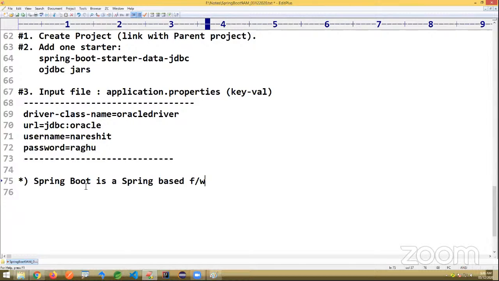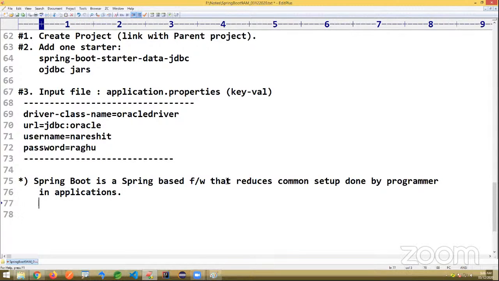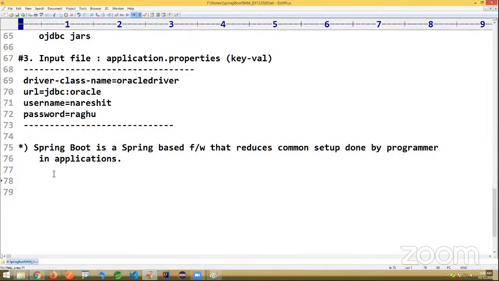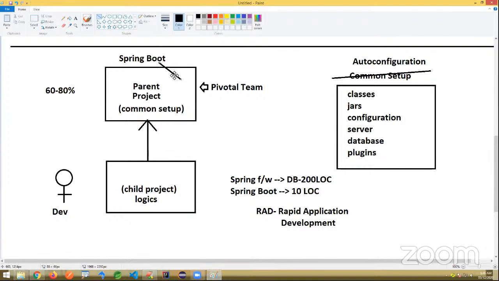But what is the major difference? Spring Boot internally uses the Spring based framework that reduces the common setup done by the programmer in applications. If you're writing any application, some common setup is there, right? That is actually reduced. That is the major point of Spring Boot. So yes, you can call Spring Boot a framework also, but mainly, if you want to know what Spring Boot is, it's a ready-made project. But not everything is in it; it's like an abstract.